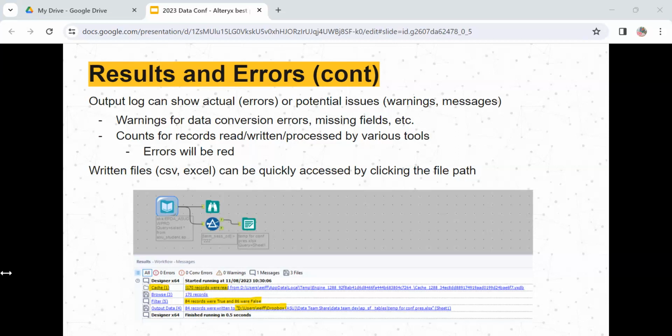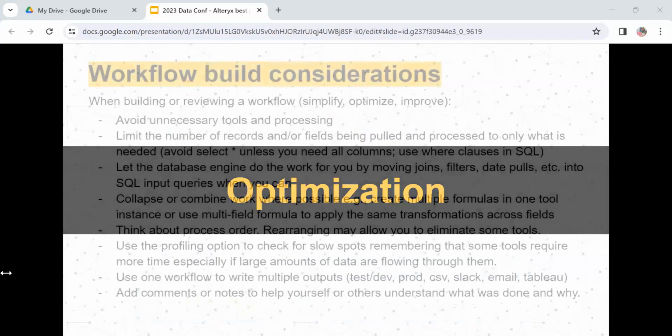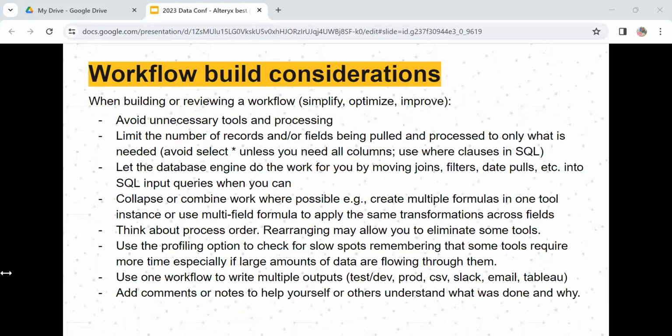It will show you the counts of what processed through each tool, how many records were written, how many things were split, and in a true/false filter, how many went to the true side and how many went to the false side. So you can maybe catch some things there. And if you wrote any outputs like an Excel or a CSV, it will give you the path. And if you click on that path, it will open the file for you. That's a quick way to find your files if you've got something writing out. So optimization, some things to think about when you're building your workflows.